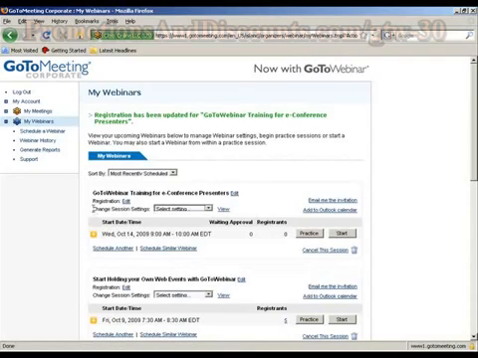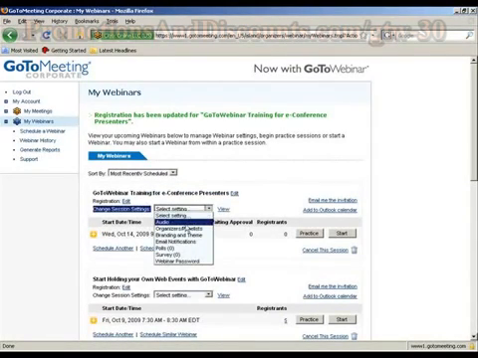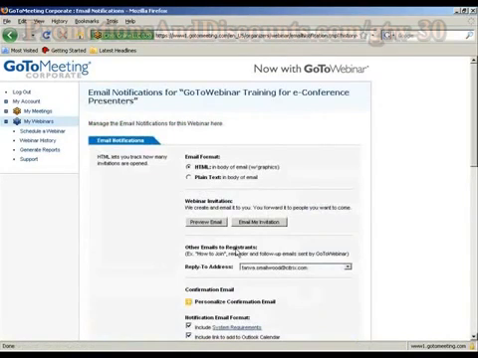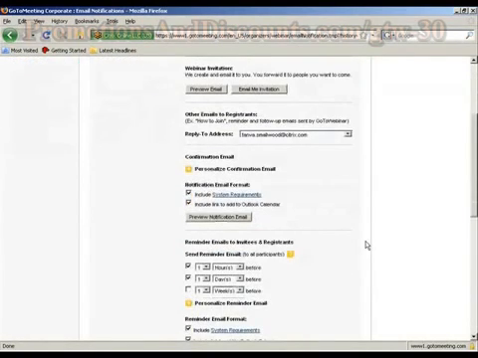In fact, you can come to Change Session Settings and you can make even more detailed changes, like make any adjustments to audio, add or delete any panelists, change your branding and theme, as well as email notifications, polls, and survey. Let's take a look at email notifications. GoToWebinar will automatically send email notifications on your behalf, and you can add some personal touch to these emails.